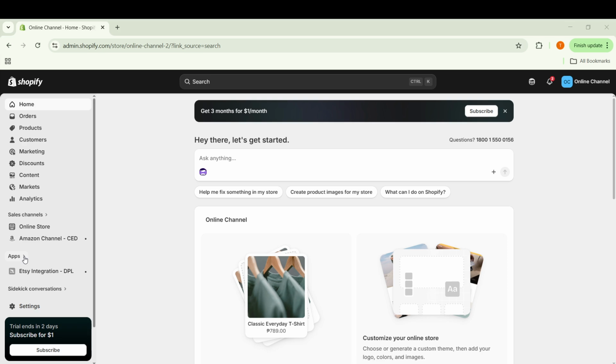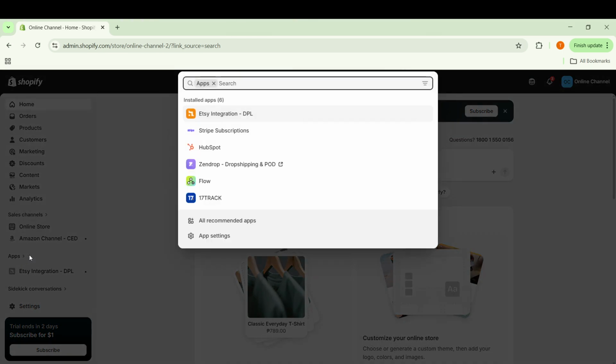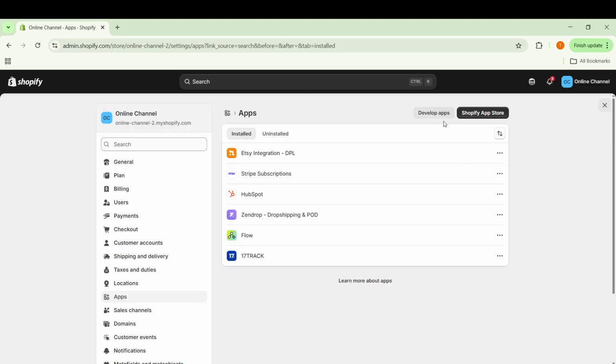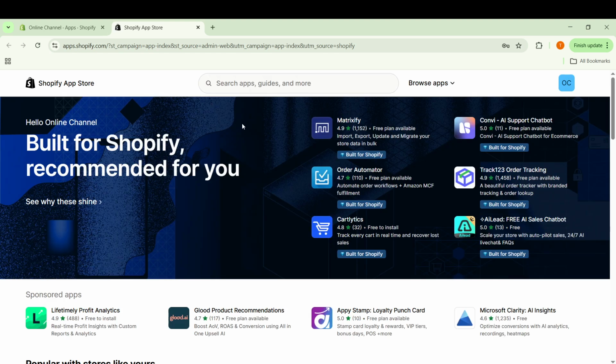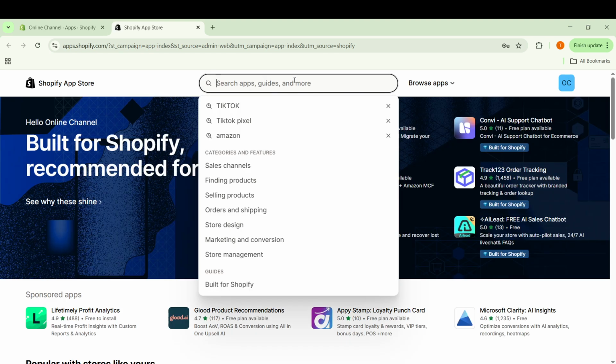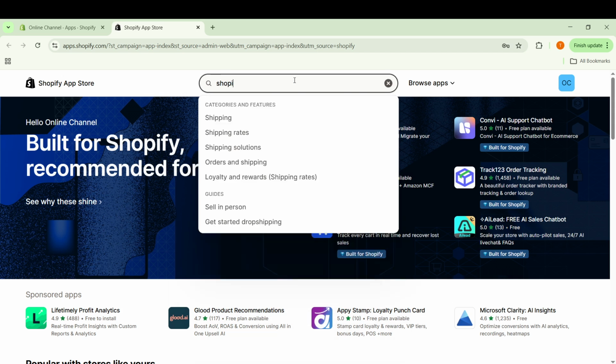First, go to your Shopify admin. On the left side, find the Apps area. Open it, then look for the App Settings option in that section, and click into it. This is where you can manage how apps connect to your store and confirm everything is set up correctly. If you already have apps installed, you will also see them listed here, which helps you stay organized as your store grows.